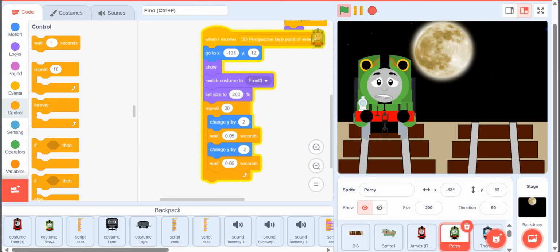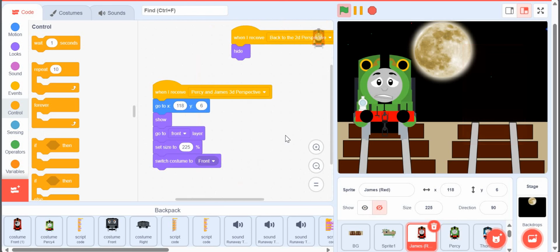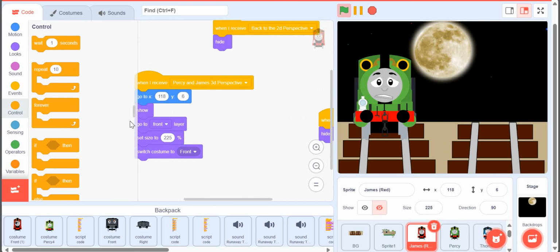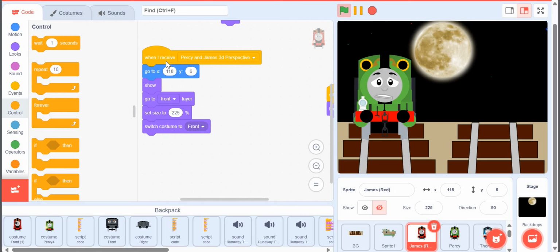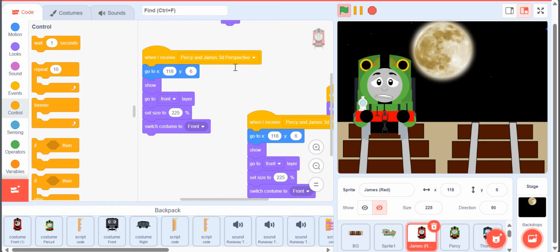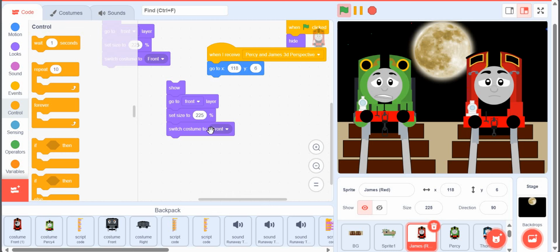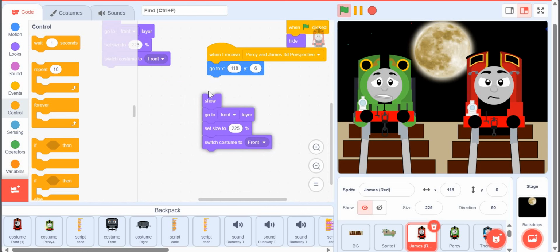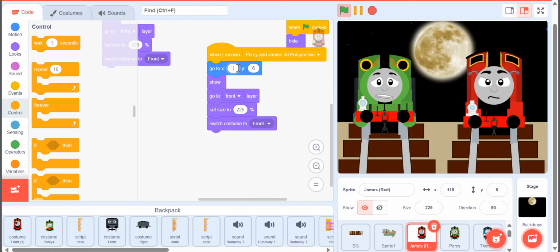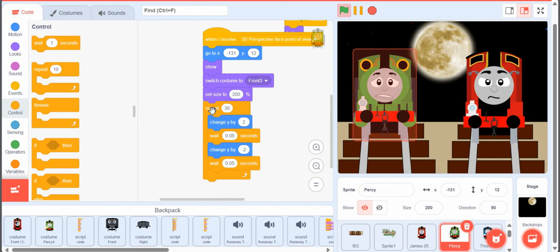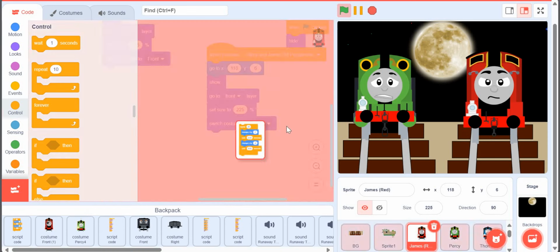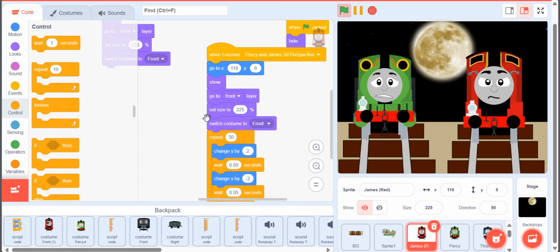So just add the same thing to James. That should work. Switch his costume to the second one. And go back to Percy's. Steal this. Put it here. And then that should be good.